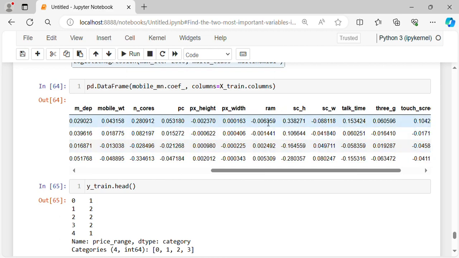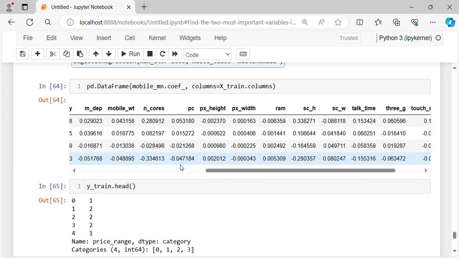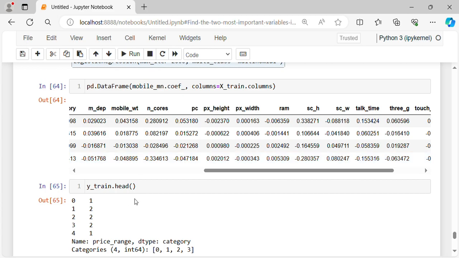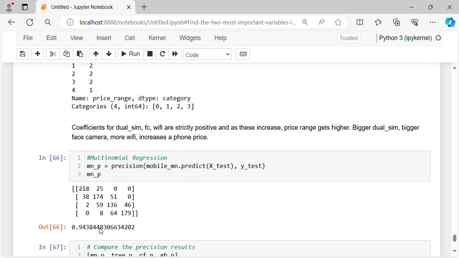Looking at the RAM, if there is an increase in the RAM for price range 0 and 1, then there is a decrease in the total price range. And if there is an increase in the RAM for price range 2 and 3, then the total price range increases. And y_train.head is this one.